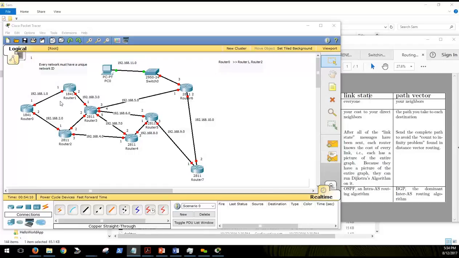Notice they're numbered, right? So we got 1, 2, 3, 4, 5, 6, 7, 8, 9, 10, and 11, right? So we got 11 networks, all right? There are those networks right there.